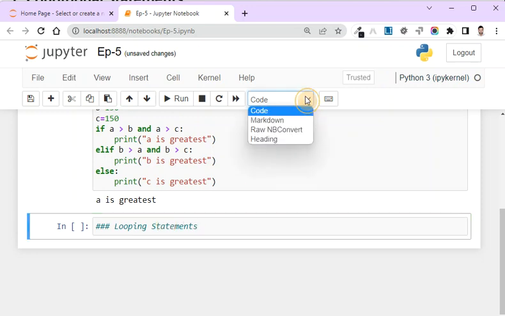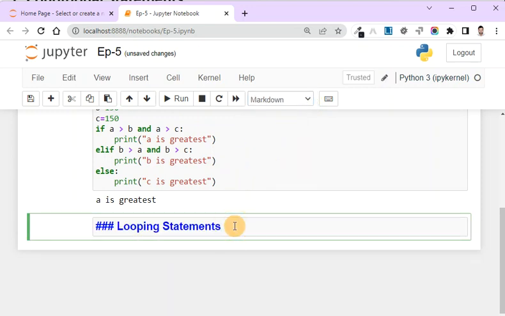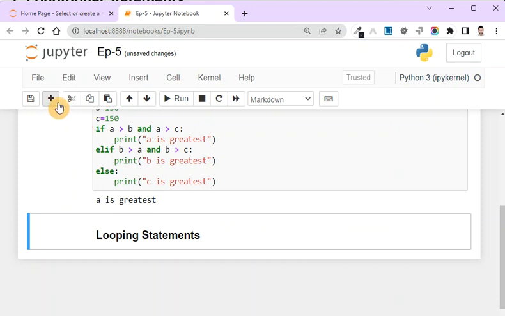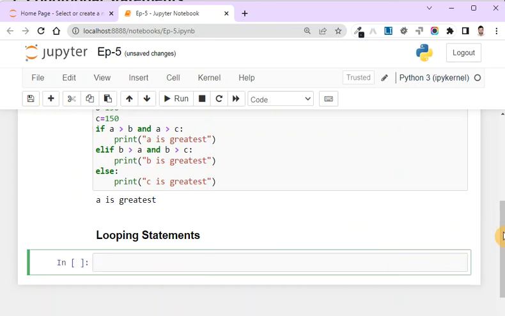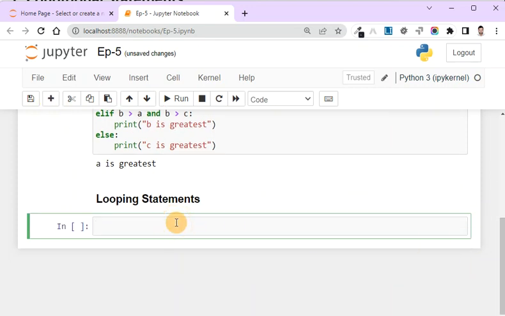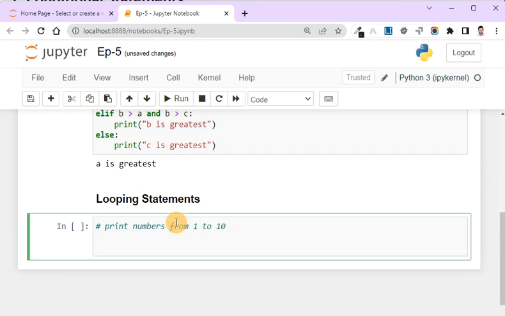Let me make it markdown because it is a comment, and we want a new cell to enter new code. I want to print the numbers from 1 to 10. So let me keep the comment: print numbers from 1 to 10. So how can we achieve this? As I have told you, we have to use a for block here.